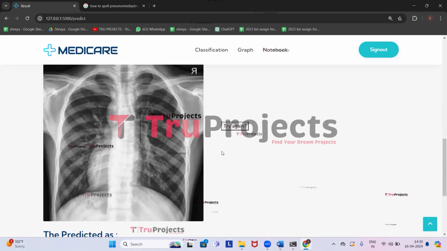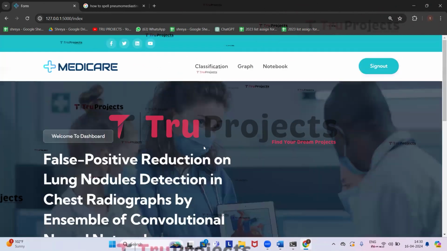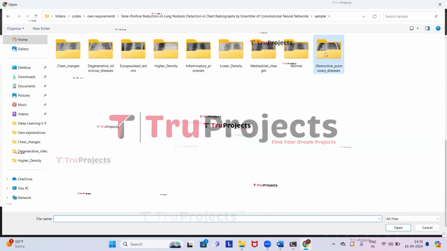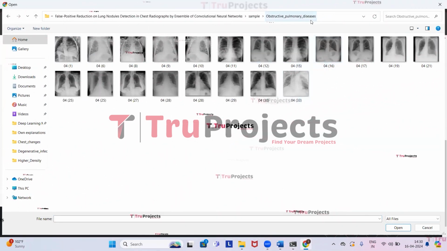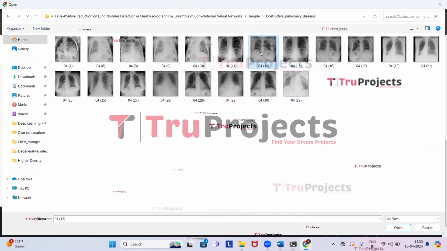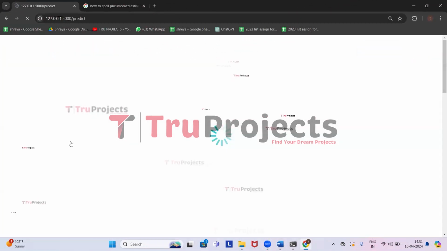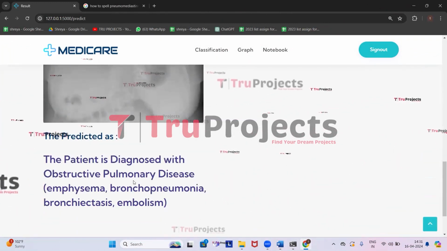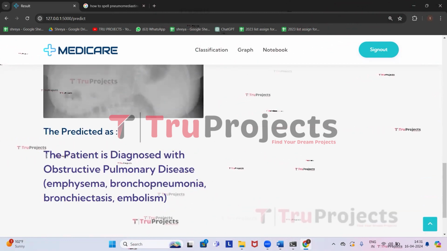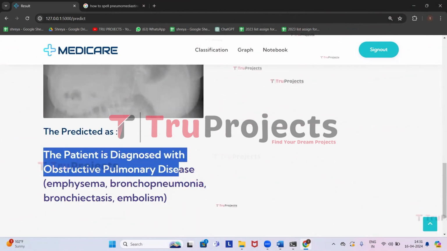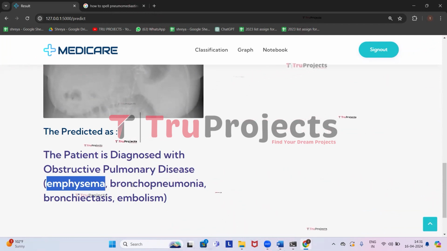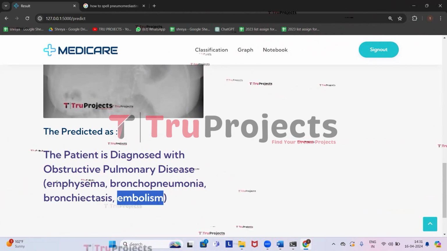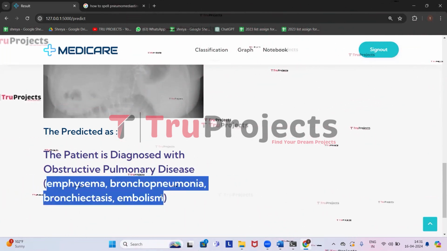So now we will try uploading images from the last class folder. Click on choose file. Click on sample. I'm going to upload from the obstructive pulmonary diseases folder. So I'll be uploading this image. Click on upload. So here we got the prediction for the uploaded chest X-ray image as the patient is diagnosed with obstructive pulmonary disease, and they may be of emphysema, bronchopneumonia, bronchitis, embolism. So these are the different types of obstructive pulmonary diseases.